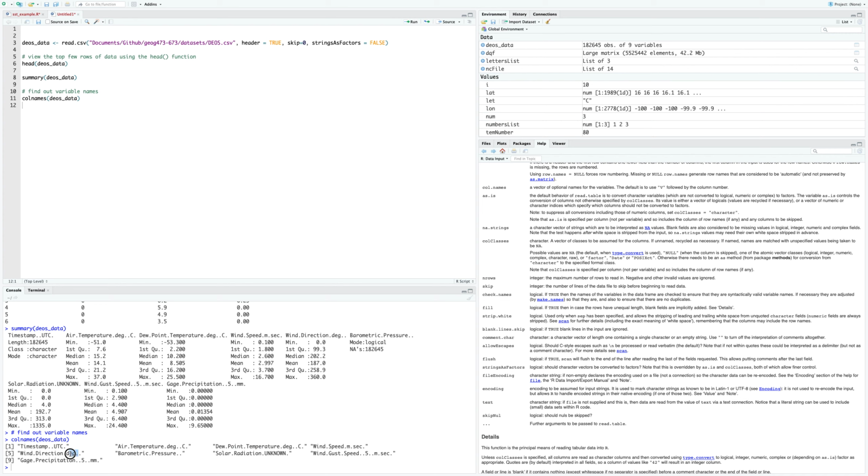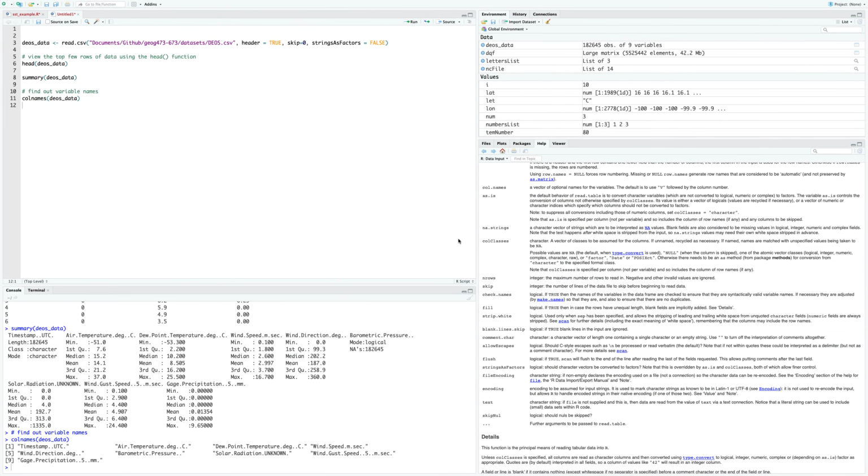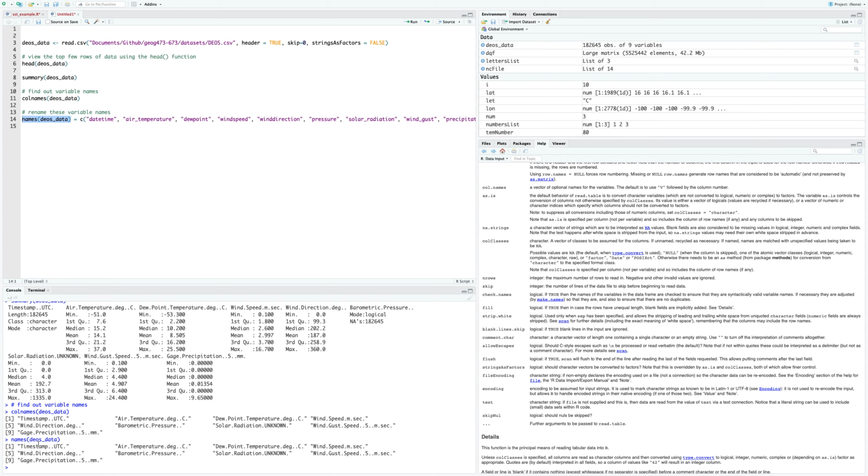Some of the names have their units as kind of an extension, air.temperature.degrees.celsius. So we want to rename that. What we're going to do here is use the names function. We're going to rename these ugly variable names. And so we're going to run names on Dios data. And names brings up the same exact thing as column names here for this type of data set. And we want to rename all of them.